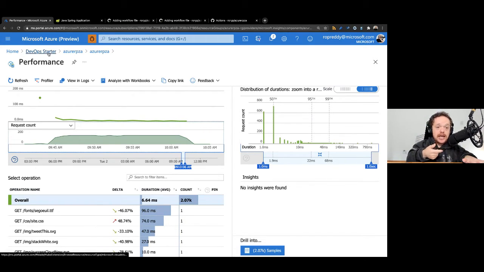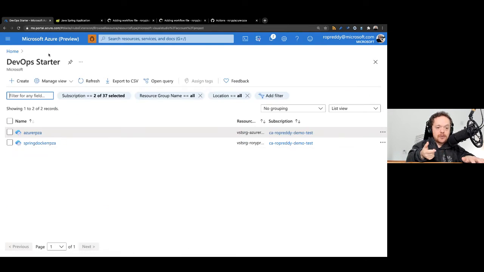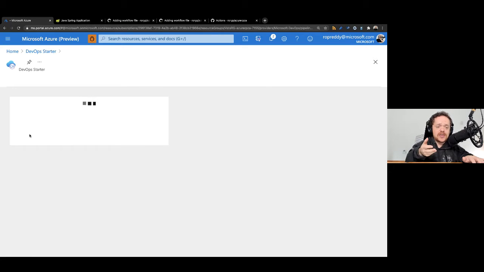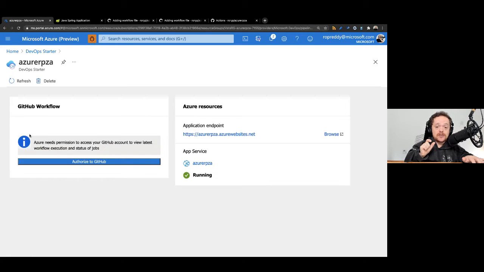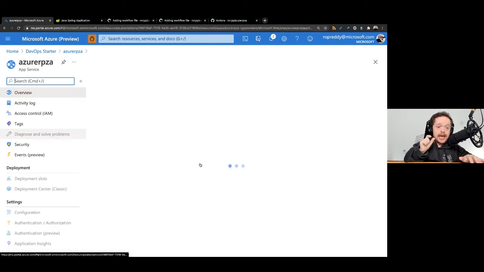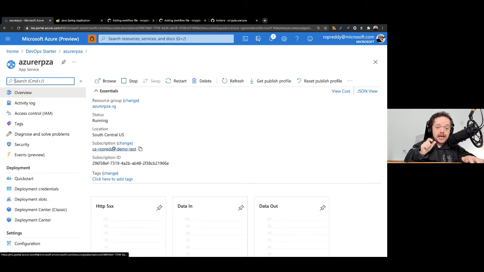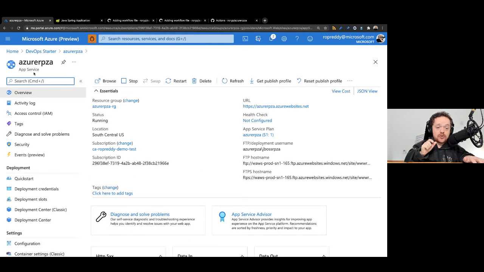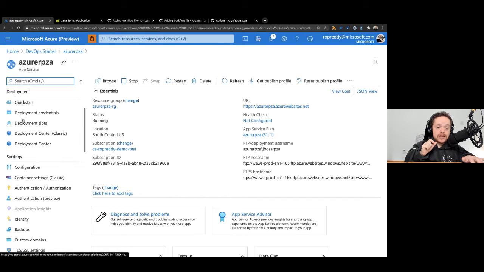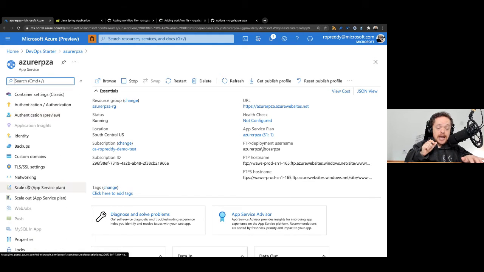You can see we're still on DevOps starters. But let's do the meat and potato. Let's go back into our DevOps starter. And let's look at the actual application that we did, the app insights. So if I go into app insights there, I can see here that I've got my application app service here. And the app service is linked to an app service plan.